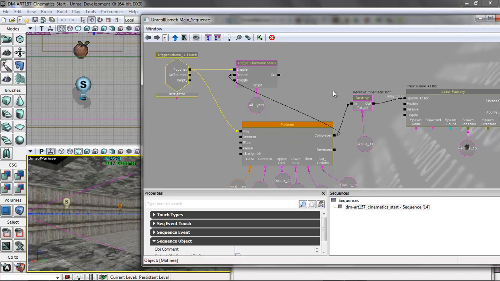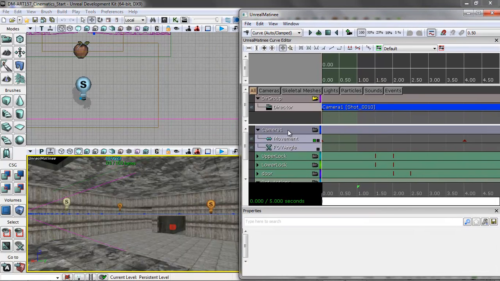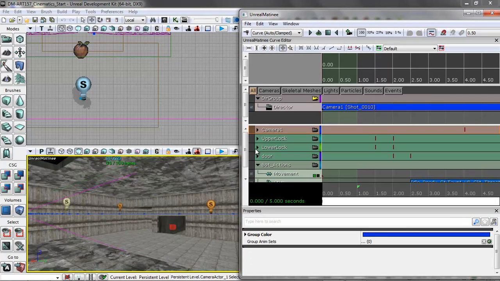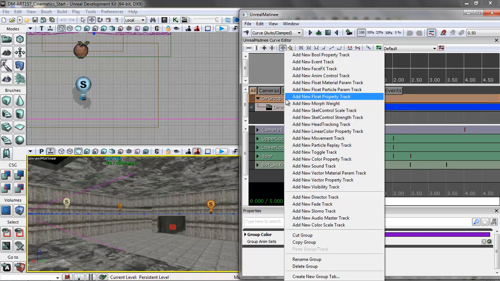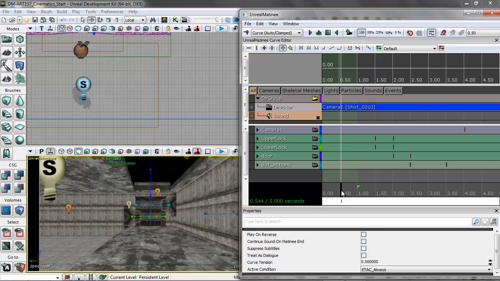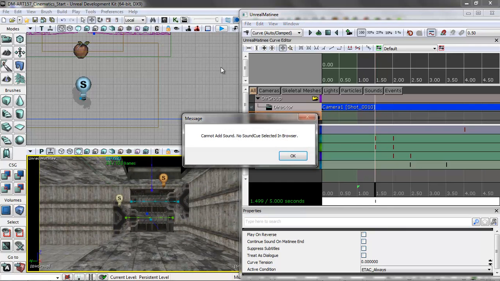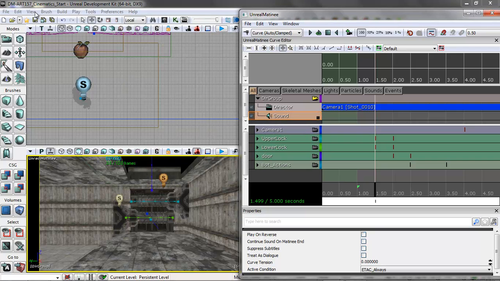So let's go to Matinee, and we're also going to need the browser open at the same time. And this all is from the director group. So we're going to add a new track to the director group that's called soundtrack. And this is how you can add sounds. Now, if I just scrub this to wherever I want and hit a key to add it, it says no sound cue selected. So I've got to go get a sound from the browser.